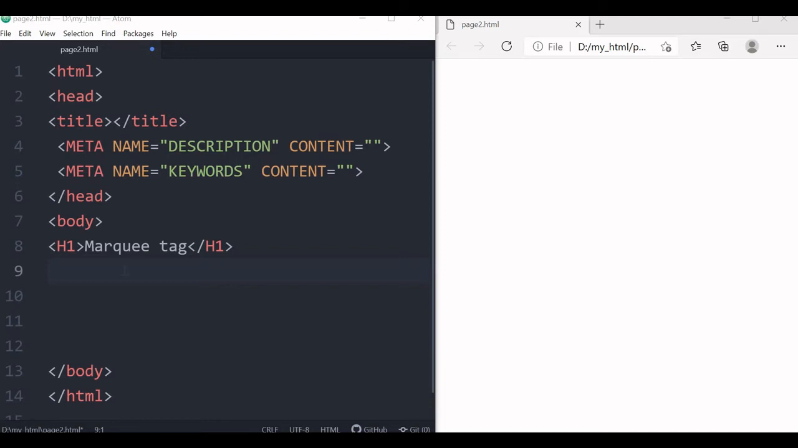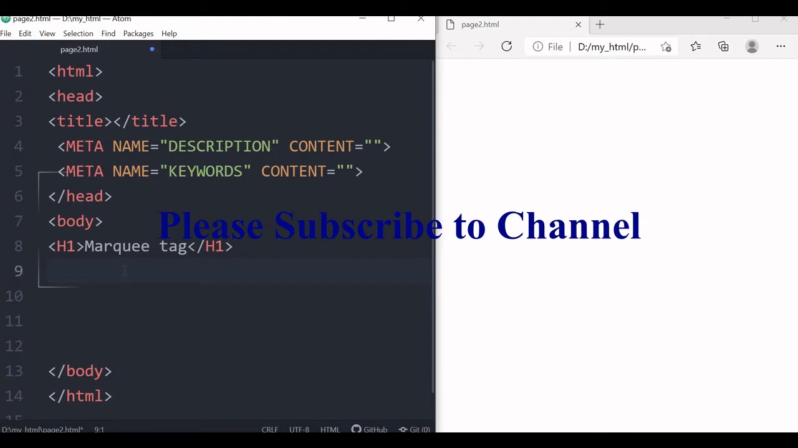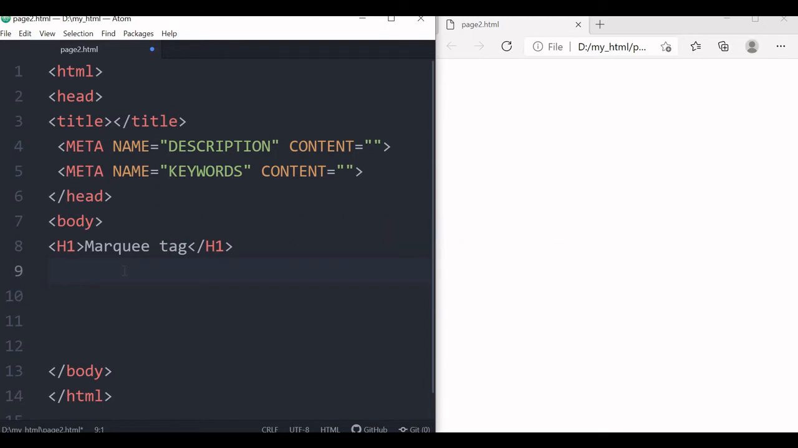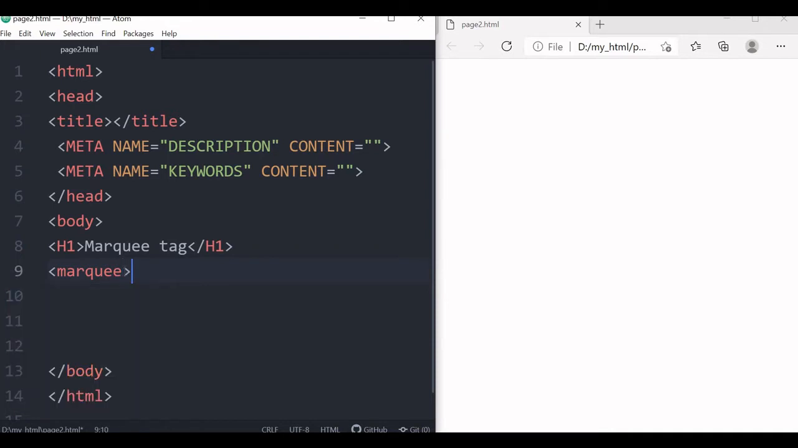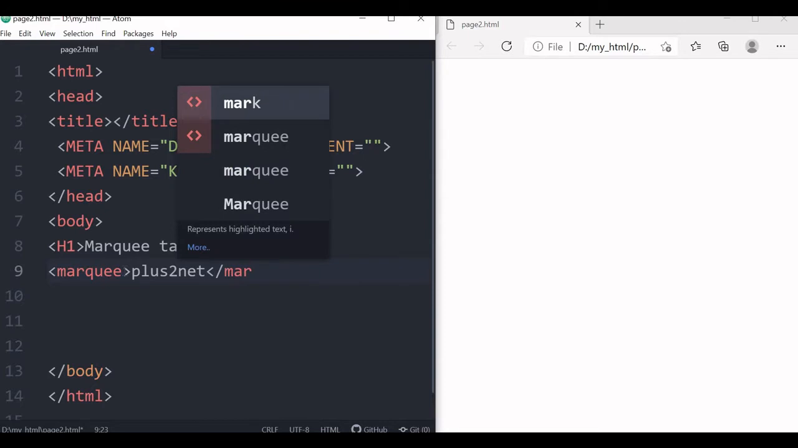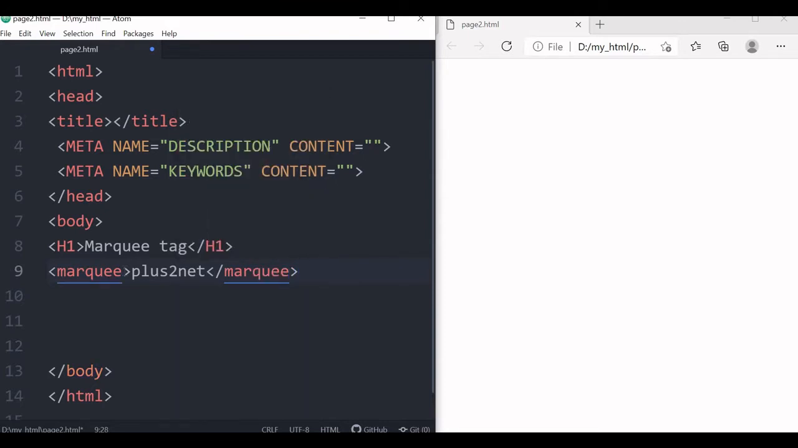Hi friends, we'll try to understand how to scroll a text or image on a web page by using the marquee tag. So let's start with a marquee tag first, and inside that I am just adding some text. Close the tag here. So I am saving and let's refresh this. You can see the text whatever I have written is scrolling from right side to the left side.